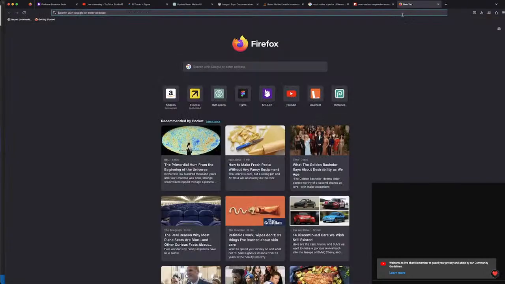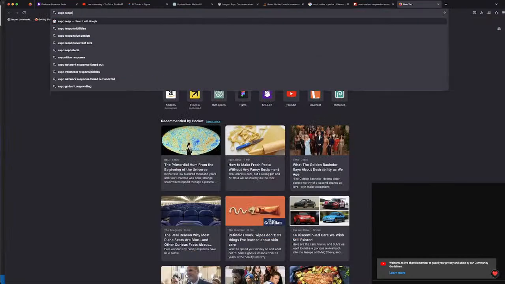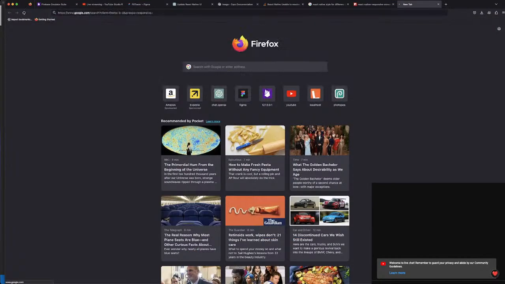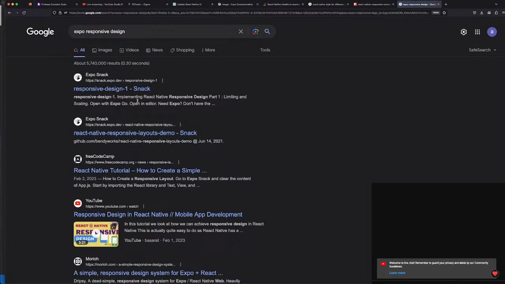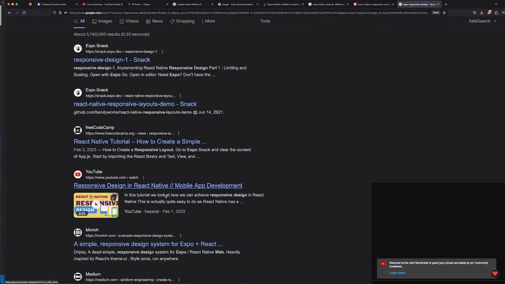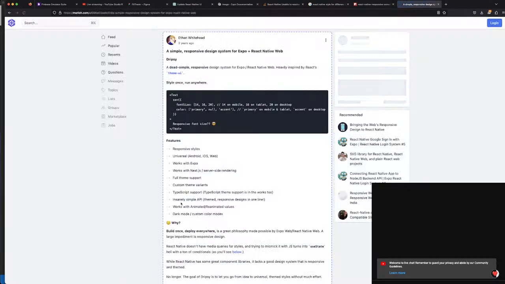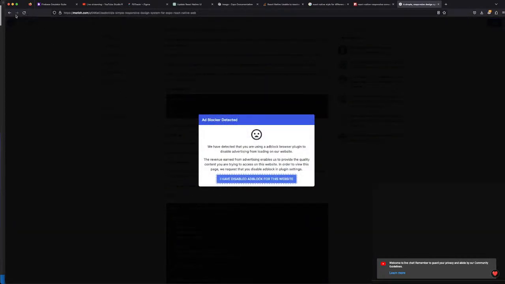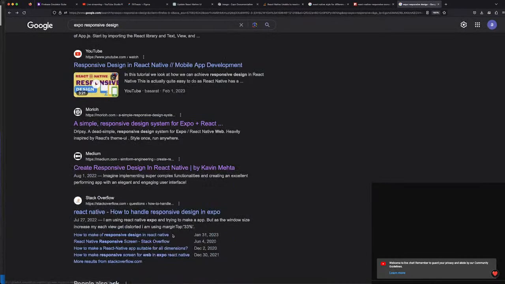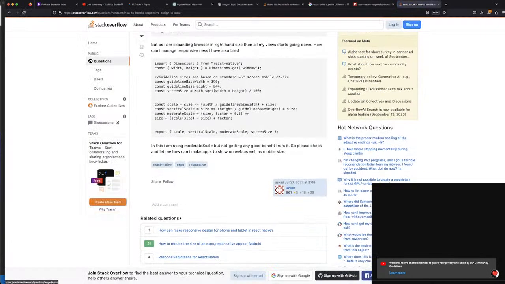You know what? I am curious about one thing. Expo responsive design. I want to see if Expo comes with that or not. Because if it does, then fantastic. Then we can just use that however we want. But if it doesn't, damn. Responsive design in Expo.